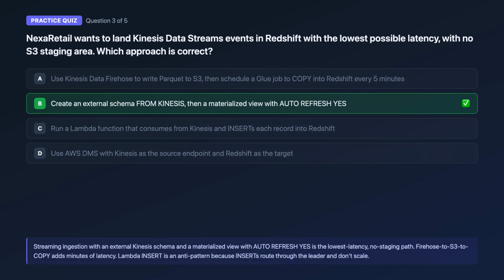The answer is B, the streaming ingestion pattern with an external Kinesis schema and a materialized view set to auto refresh yes, is the lowest latency, no staging path, typically under a minute end-to-end. Option A involves a Firehose to S3 to copy pipeline that adds several minutes. Option C is an anti-pattern because inserts route through the leader node and won't keep up with stream throughput.